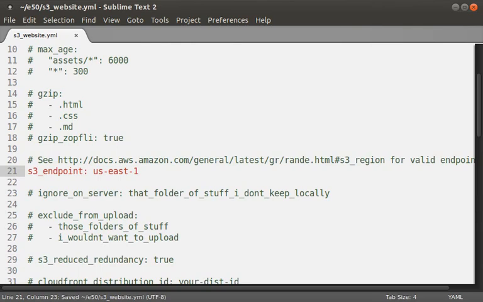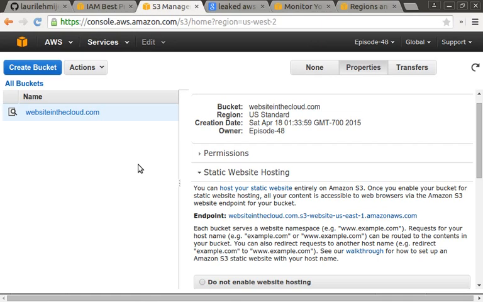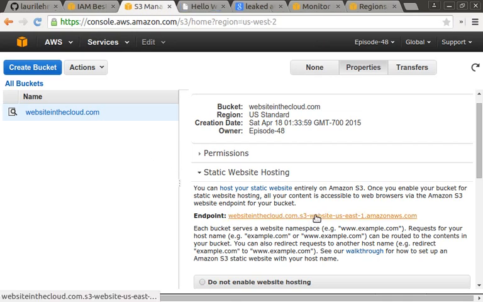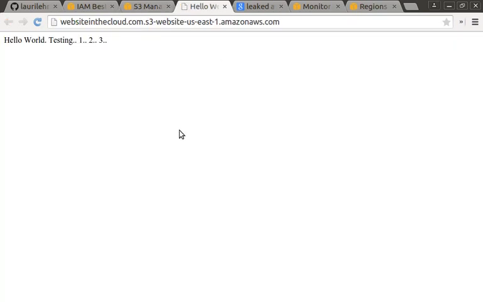Actually, wait a second. We should probably do a quick review of what the site looks like before so that we have something to compare with after we do our update. So let's head over to the S3 Management Console and just click that websiteinthecloud.com static hosting endpoint link. And you can see here we have a hello world testing 123 website. So now that you know what this page looks like, let's head back to the command line and update this test page with our cool looking Bootstrap themed site.